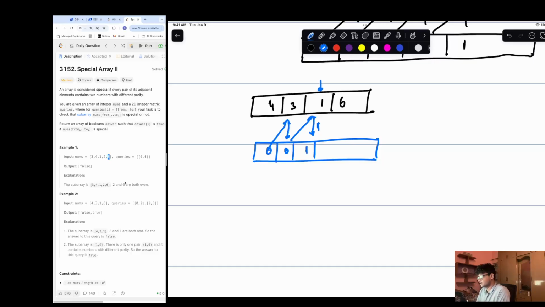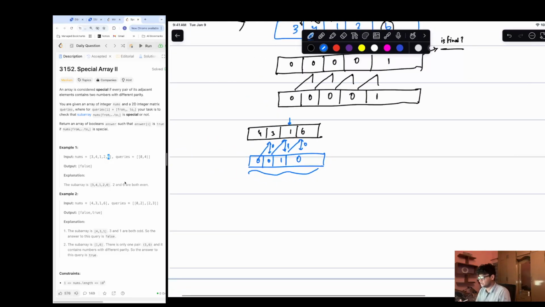Is 1 and 6 a good summary? Here I've added it with 0. Here was 0 anyways. Yeah, 1 and 6 a good summary. Odd and even. Yes, it's a good summary. So I'm going to add it with 0 because it's not causing the issue. Now this is what is my prefix sum. Why am I computing prefix sum? We'll look into the queries and understand.